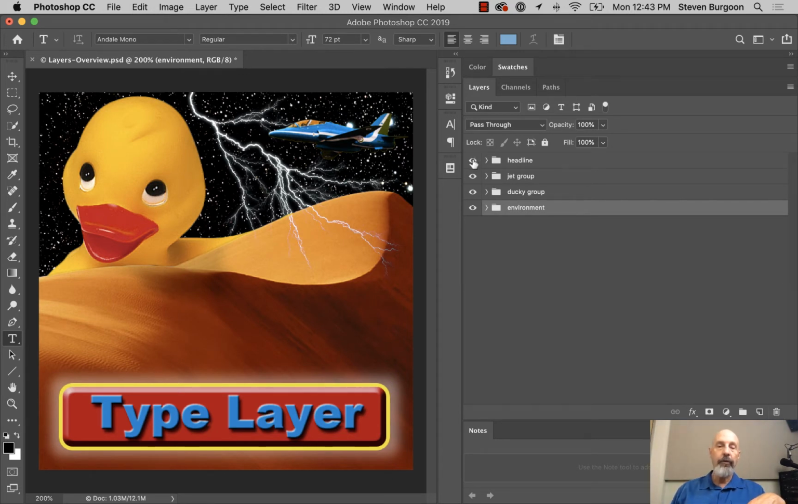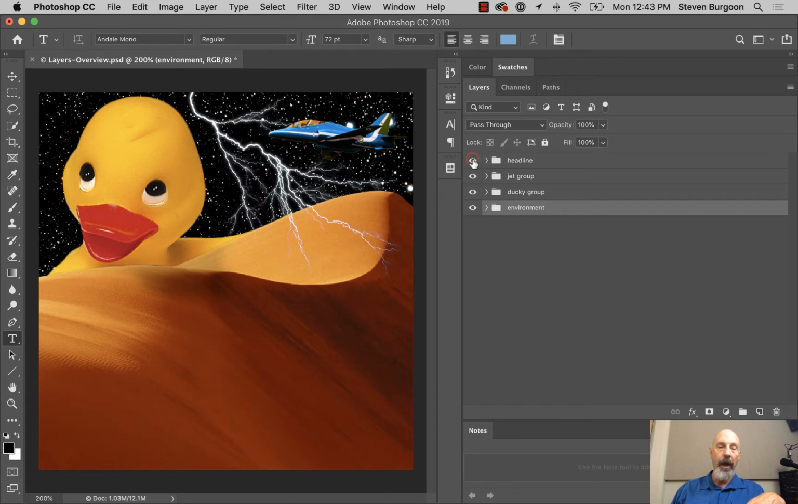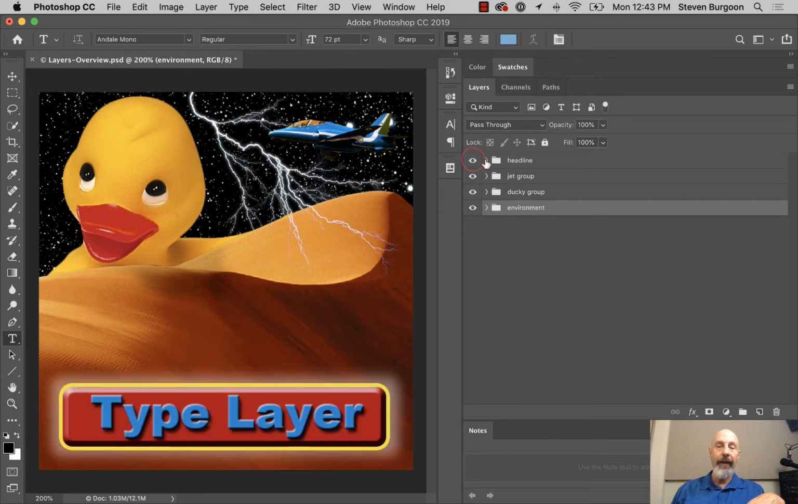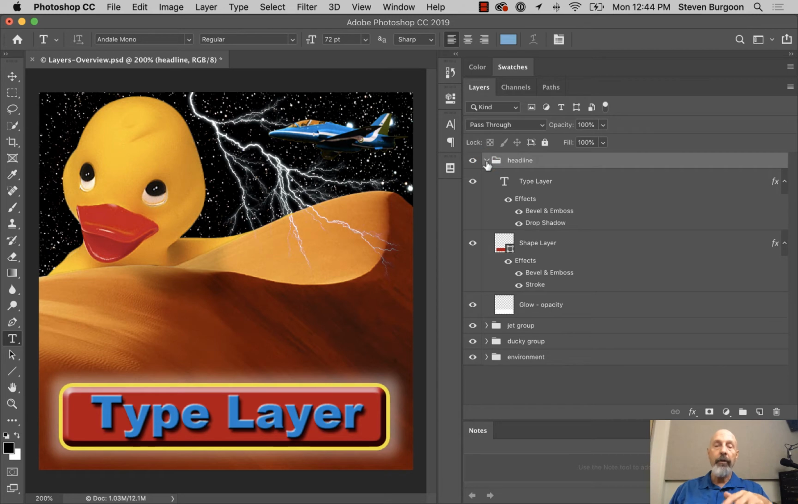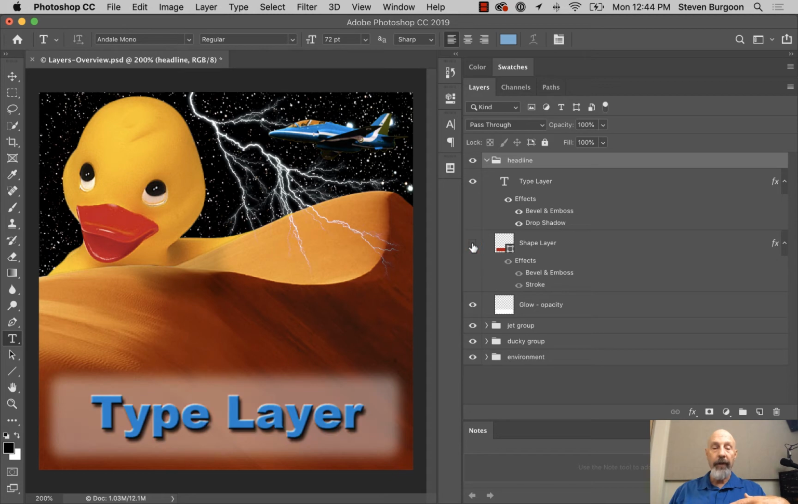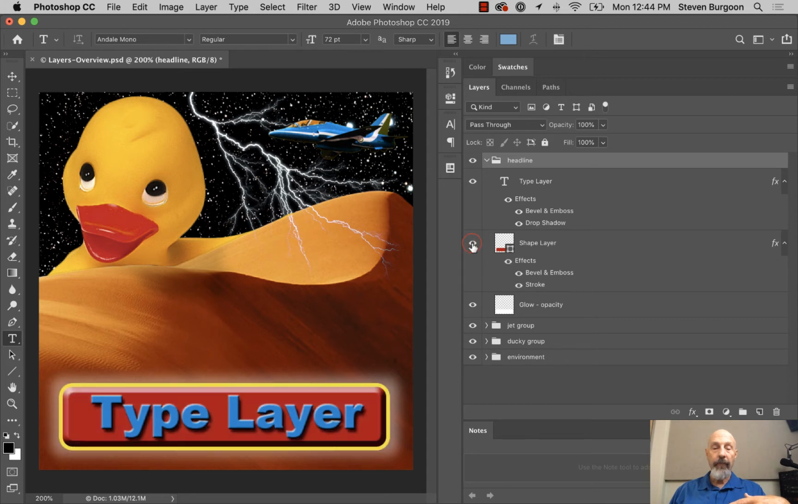There's the headline group. I turn that group eyeball on and off, and you can see what's inside that group. You'll see when I turn that little arrow down, it contains 3 layers. It contains a type layer. I'll turn that on and off, with layer effects. The layer effects are this 3D and drop shadow. It contains a shape layer. I'll turn that on and off. And you can see it contains effects, a 3D effect and drop shadow.